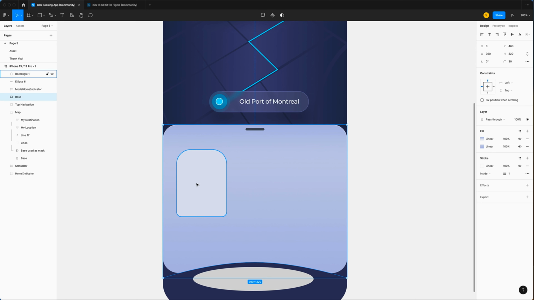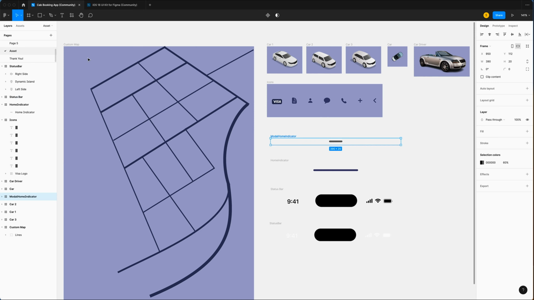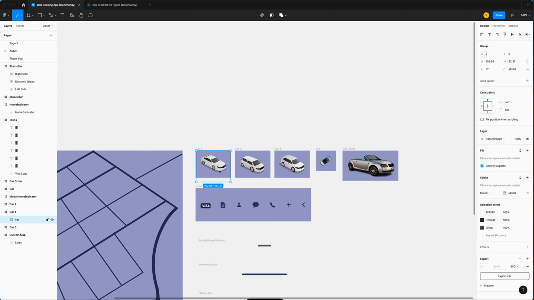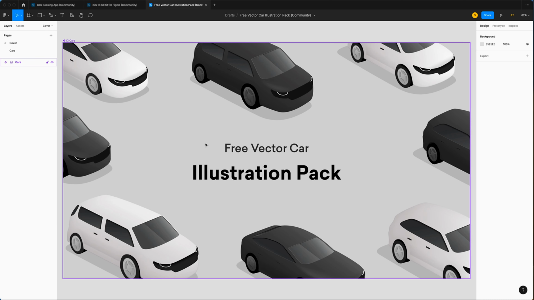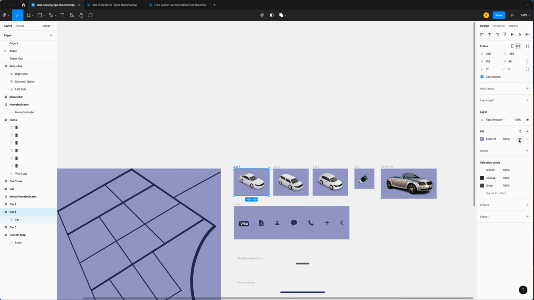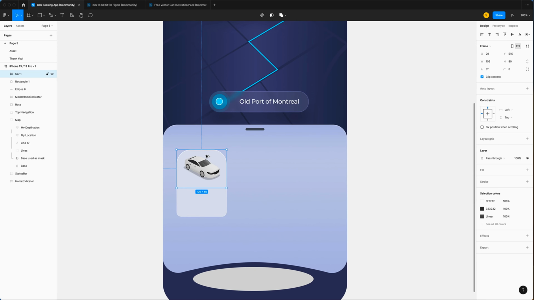Now we need illustration. Go to asset. So I found this cute illustration from Figma community. It's from Free Vector Car Illustration Pack. So thank you so much. So select the frame, but I don't want to have the fill, so I'm gonna remove it. Okay, now we're gonna align with the shape.